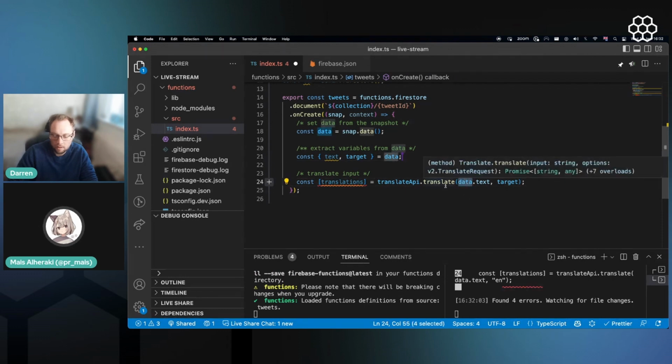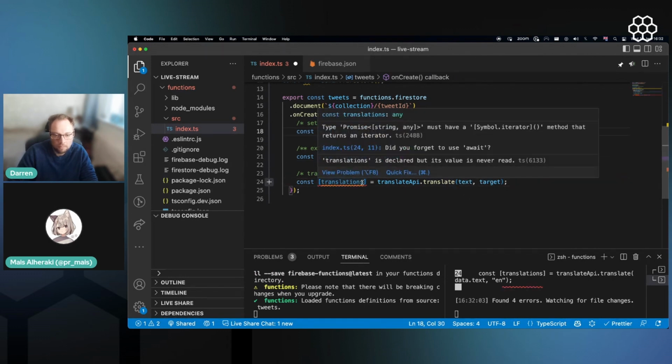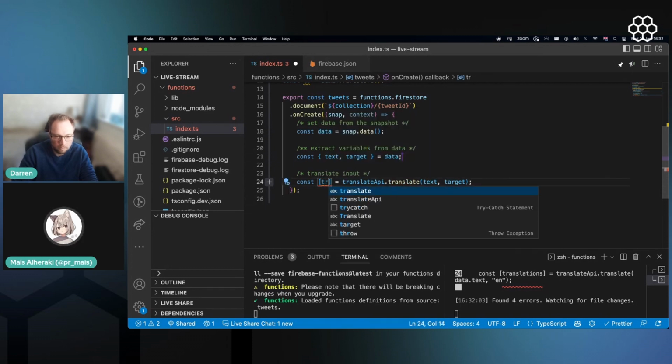So the target is the language that we want to translate to. So for example, I'm going to write English and we want it to be translated to what language? You choose. And guys in the comments.